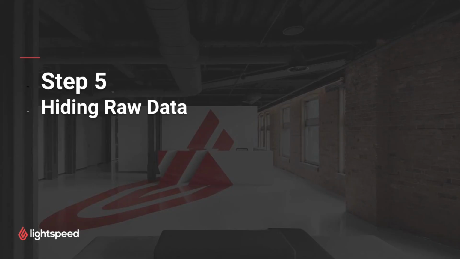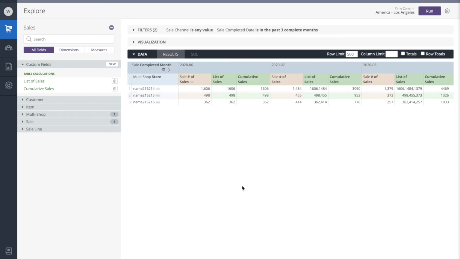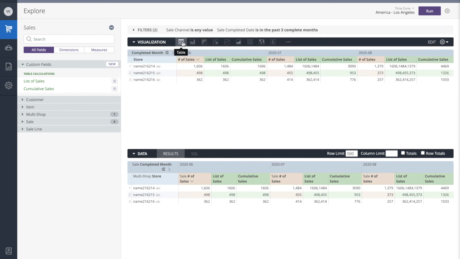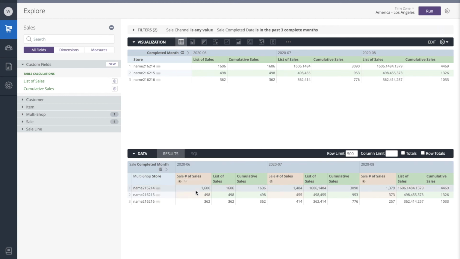Finally, step 5 is to hide the raw data. A good way to monitor this is to open up the visualization of the report just above the data. Right now this wants to be a column chart, so let's change it to being a table. So we don't want to see the actual number of sales. We can't remove it from the report because our calculation needs to see it. But we could hide it from the final report by clicking on its gear icon and choosing Hide from Visualization.